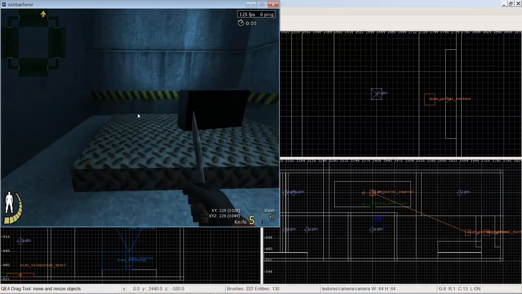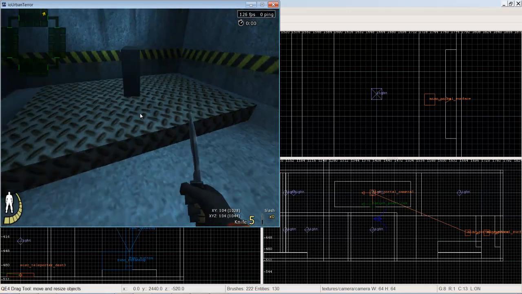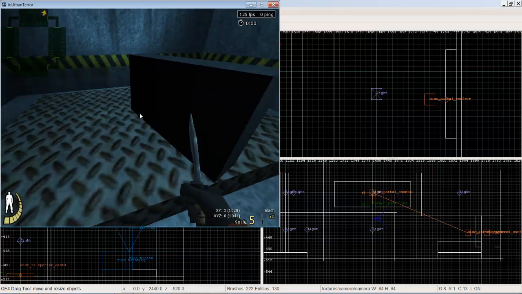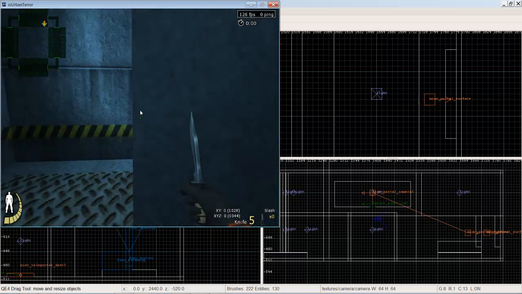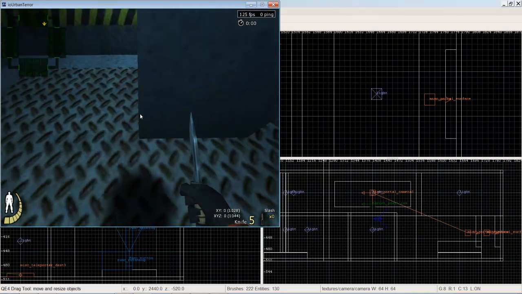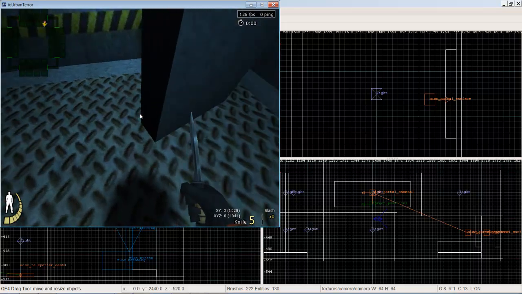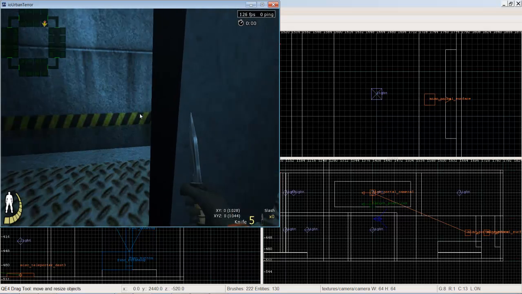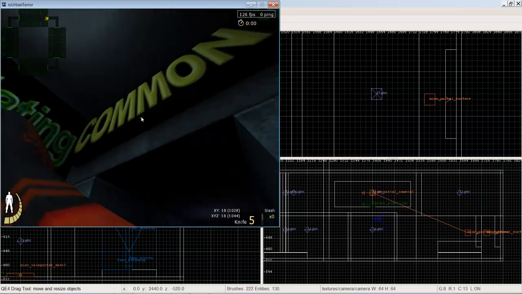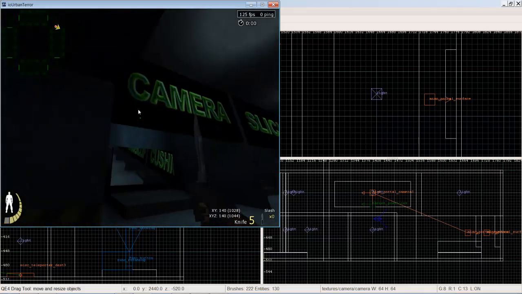A func rotating. Again, right in the middle there, I have an origin brush, and that's where it's rotating around. And a func rotating door, I have an origin brush right here, and it'll rotate around that, as you can see. The thing with rotating doors is you can continuously press them. Next we have common, which we're going to go to. And this is the final one.